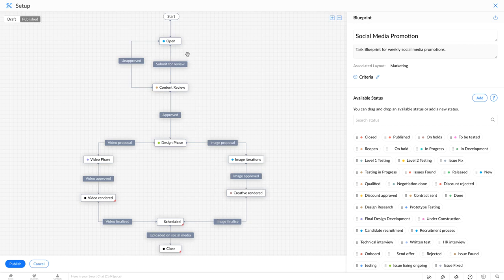A task is always open by default. So when you start working on the task and you submit a content for review, it goes to the submit for review transition, and the status of the task would automatically be moved to content review. And if the content is unapproved, it would go back to open, and this loop would go on until the content is approved. And once the content is approved, it goes to the design phase, where you start working on the video and the image for the post.